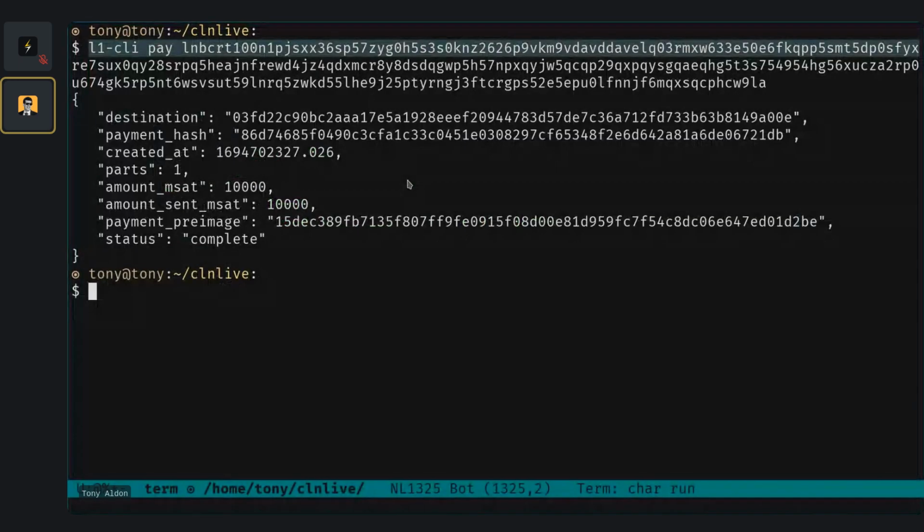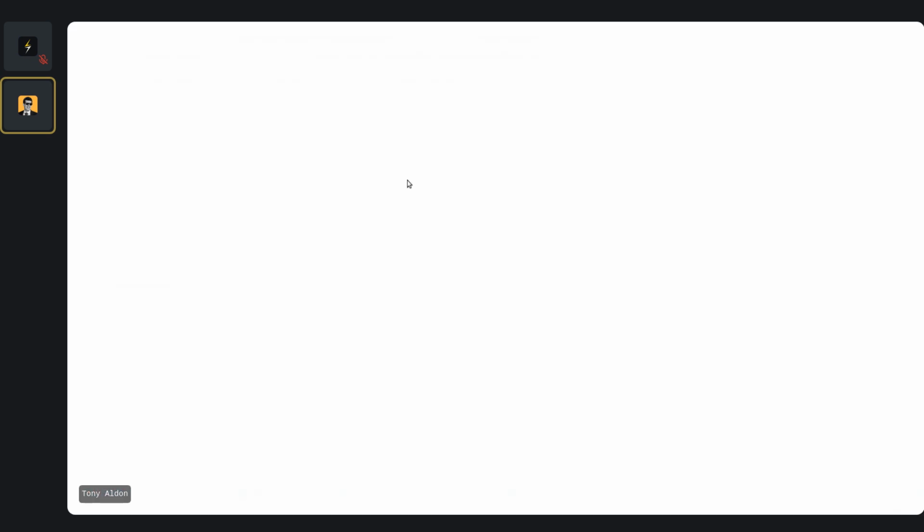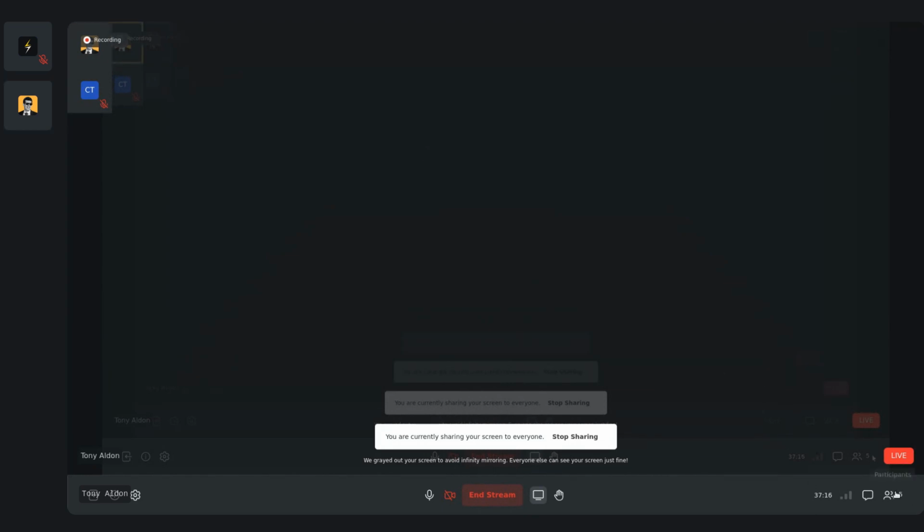So that's it for, we can say, the really basic part of the HTTP interface offered by the CLNRest plugin. And then we are going to see the notifications with WebSocket, and we end with the checkrune, which is new in 23.08. And I must add also that this session is the last part that we haven't done last week, to present what has been done in the last release, things that are new.